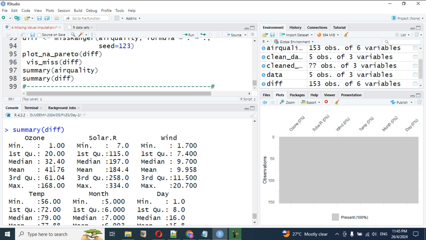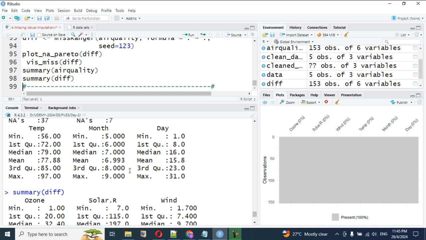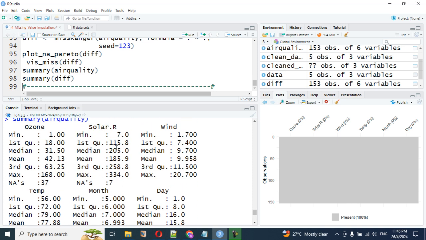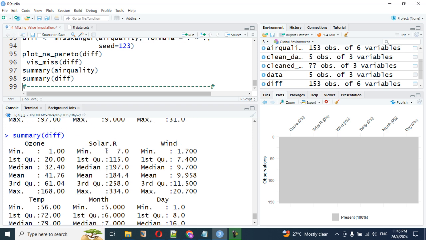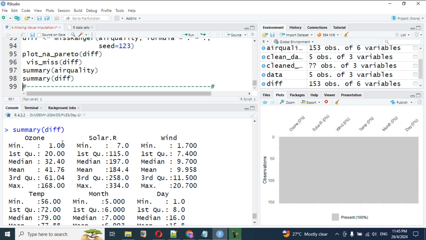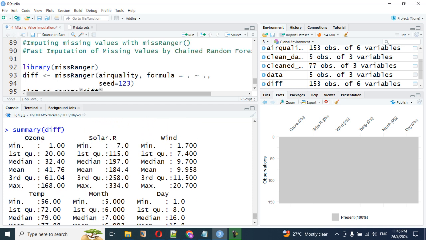That is what I'm talking about. Look at the median here, 197.0, 184.0, 184.4. Look at this one here. Okay. Yeah, that's 207, 185. So the distance is not too far. So you can still maintain some shape of the data. So you can see that this method is better than other methods.